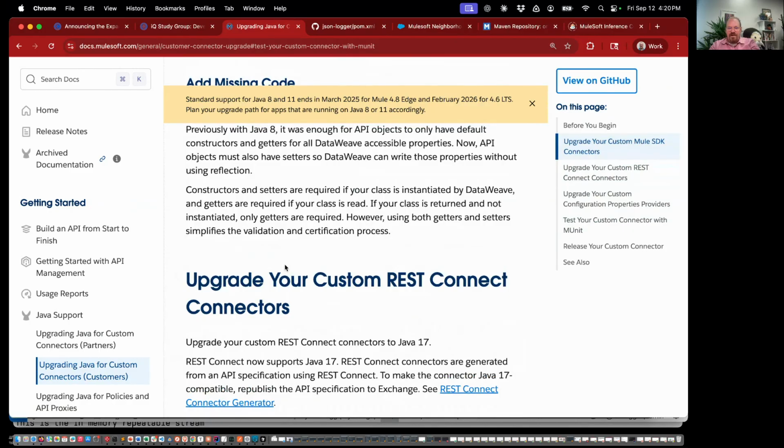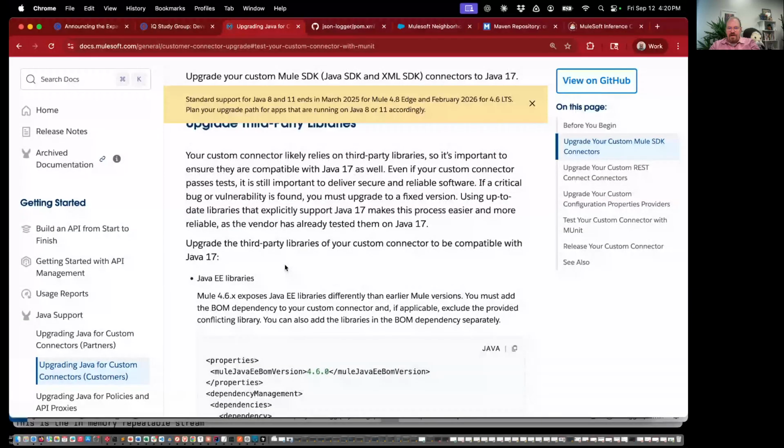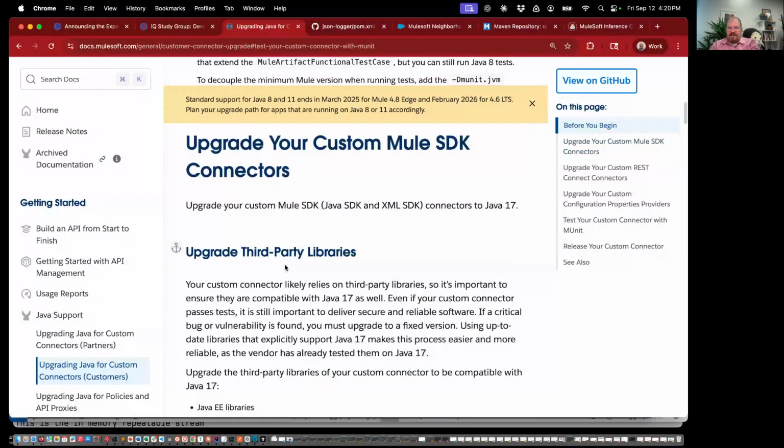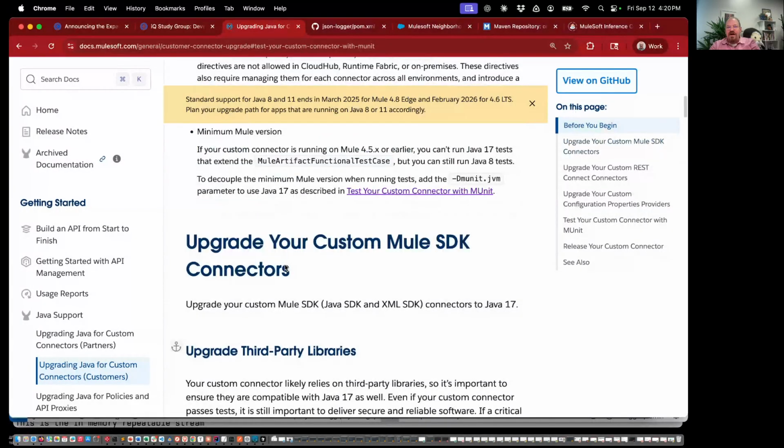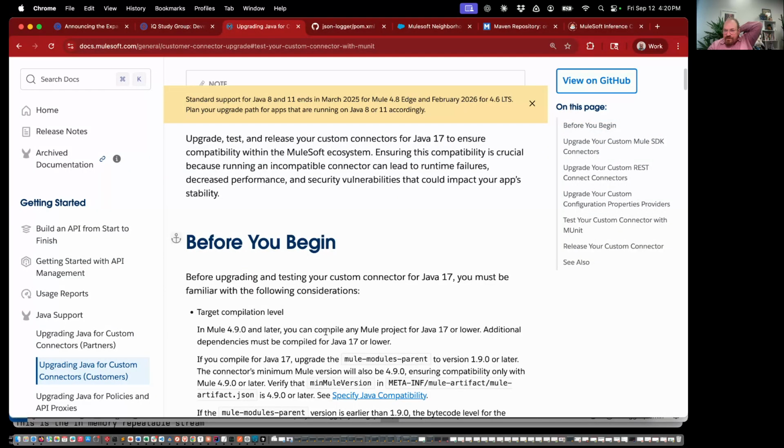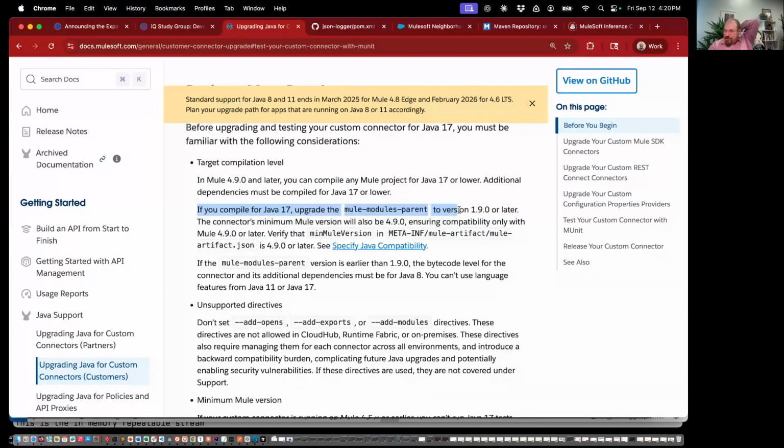Where does it say it? It's the parent version that I need. Target compilation level. Yeah, there's where I found it. 17, you have to upgrade the Mule modules parent to 1.9.0 or later. And then Java 11 was 1.6, so we all need to be on Java 17 now because Mule is 17. So 1.9.7 is the one I found that's the latest.